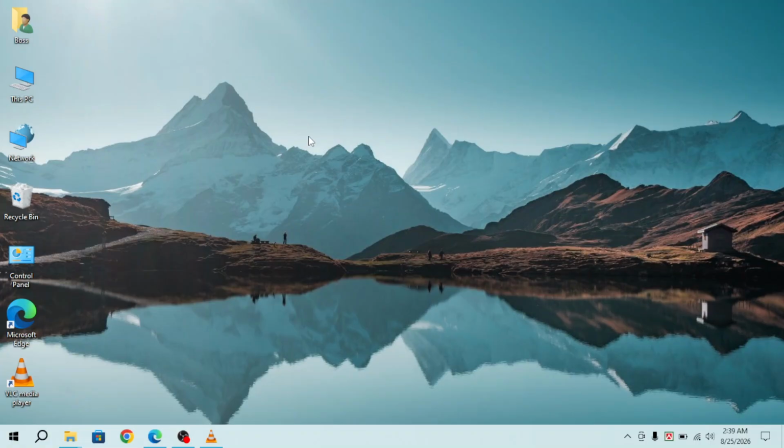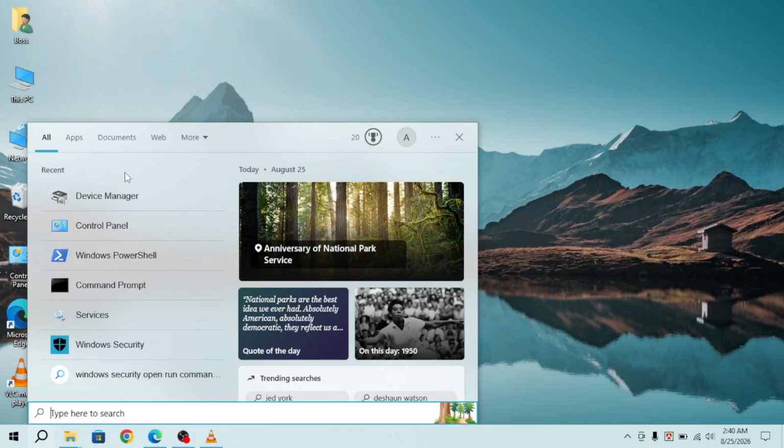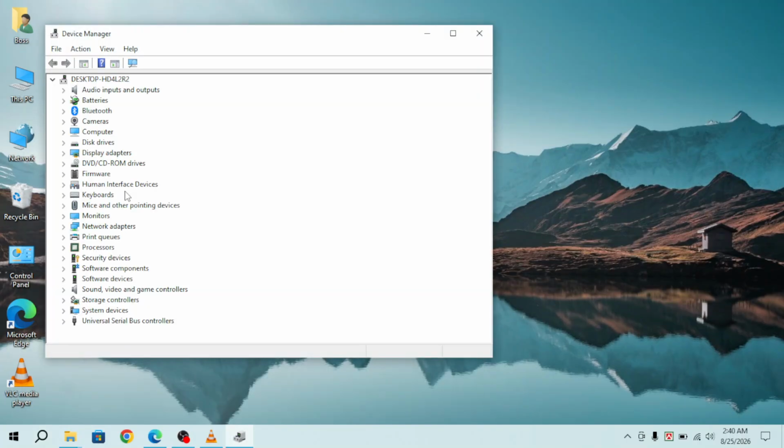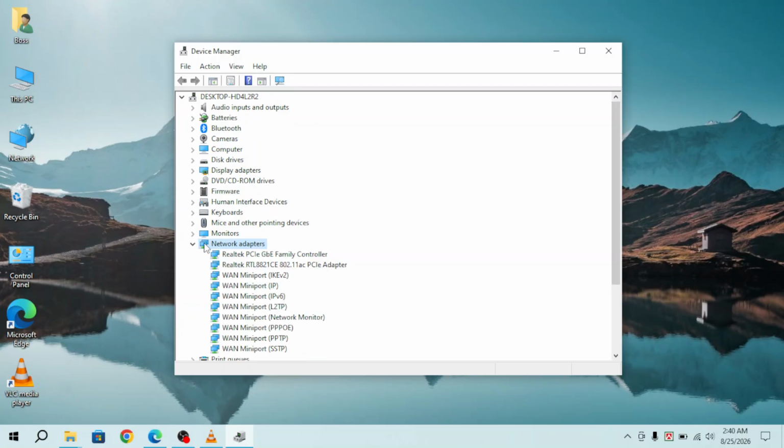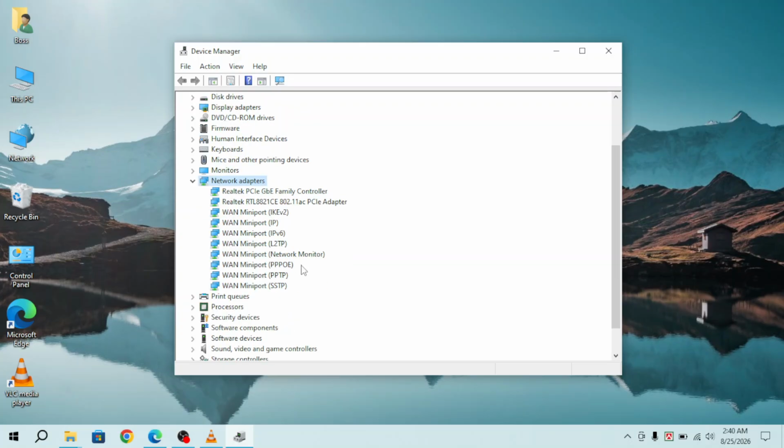First, open Start and search for Device Manager. Select it from the results to open the Hardware Management window. Once Device Manager opens, find Network Adapters in the list. Click the arrow beside it to expand the category. You'll see the network hardware installed on your computer.